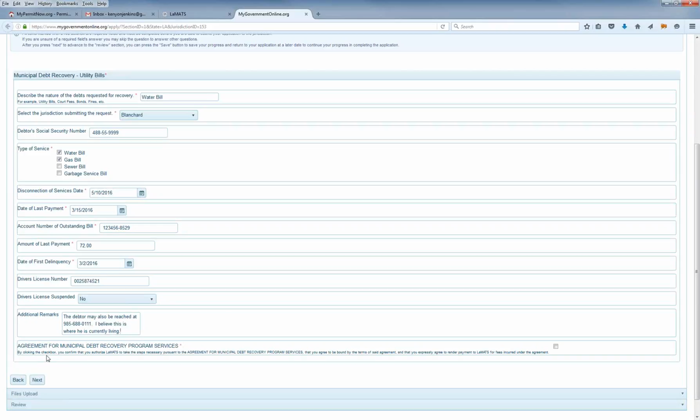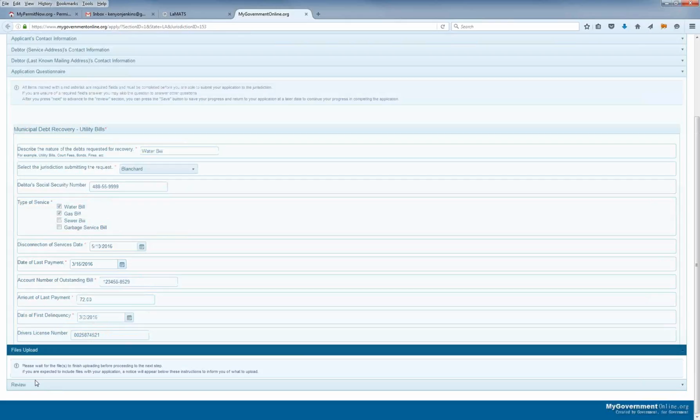And then the very last question is just an acknowledgement agreement for municipal debt recovery program services. It's basically just you acknowledging the agreement you have with LaMatt, you authorize them to take the necessary steps pursuant to the executed agreement, and that it may also incur a fee of some sort. So you'll just click this checkbox to acknowledge that. That is required. You can't submit a case unless you acknowledge that. Okay, and then you'll click Next.